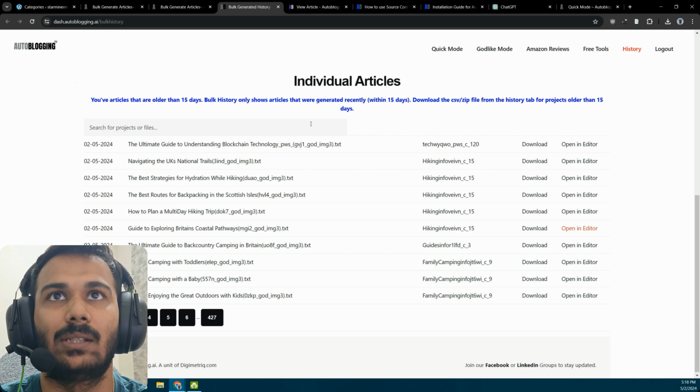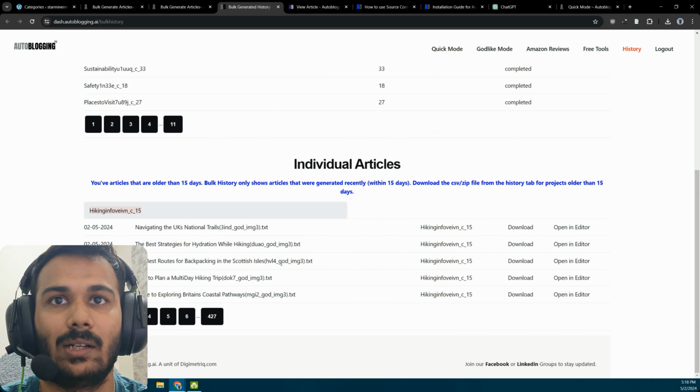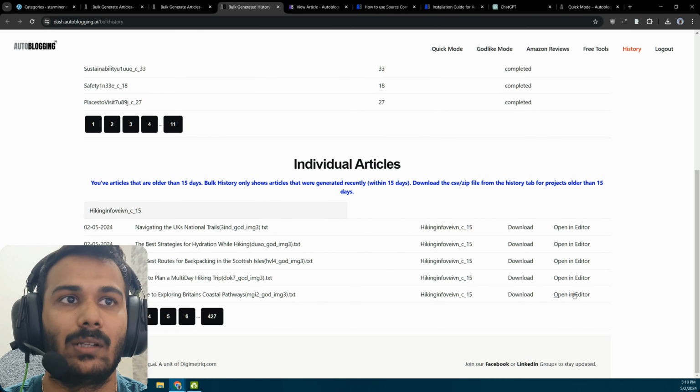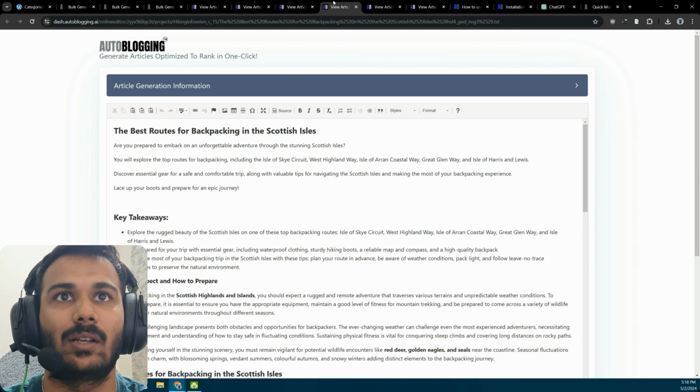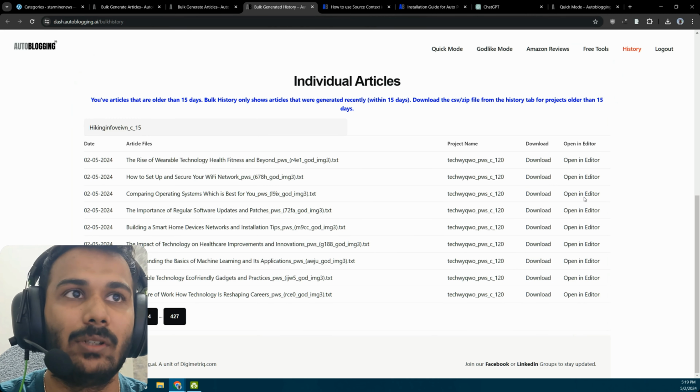These are the AI images. So this is a part of a project. It was a bulk generation project, and it has 5 articles here. You can simply search your project name here, and you can individually open up each article and check out how it is.